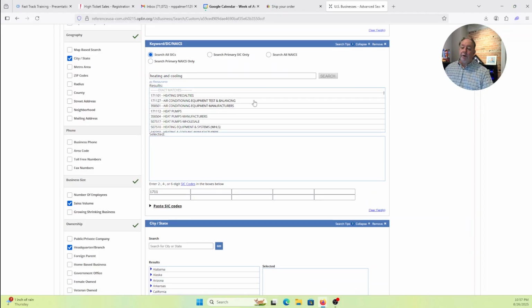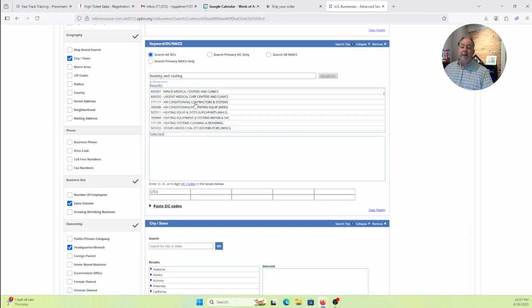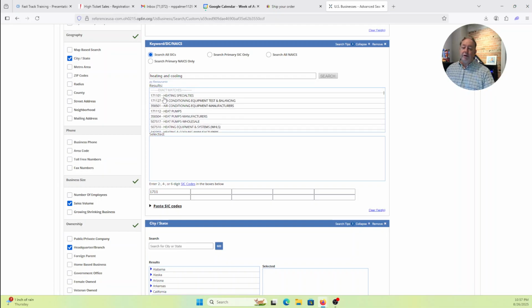And then we don't have to worry about these results or select one, because if we select one, it's going to limit us. We could select the first one, which is heating specialties, but if we choose 1711 instead of 17110, we're going to get everything. If we chose 171121, we would only get 171101. So down here, you notice you can enter 2, 4, or 6-digit SIC codes in these boxes.